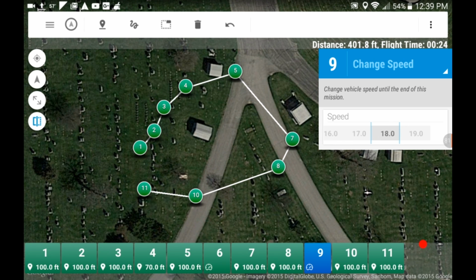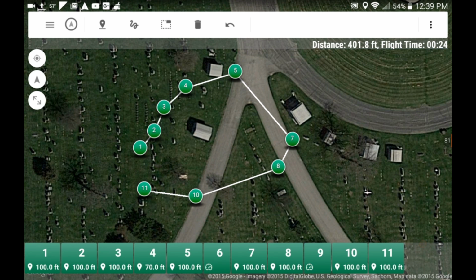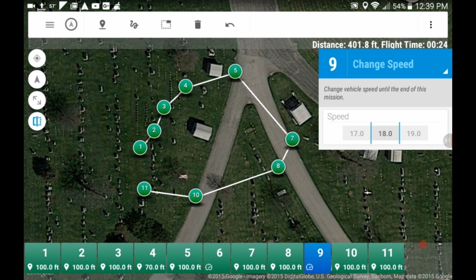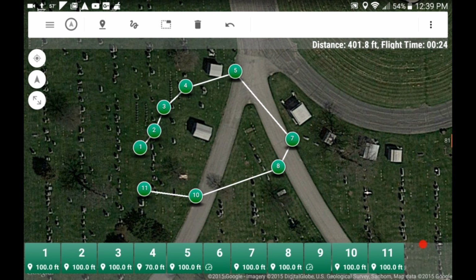So I changed waypoint 9 to be 18 miles per hour. So Solo would accelerate once it reached waypoint 5 until it hit waypoint 8, at which point it would slow down and continue the mission at that speed. Okay, so the important thing to remember is speed defines the speed that Solo is going to travel for the remainder of the waypoints following that instruction, unless there's another speed change that you place in the mission.